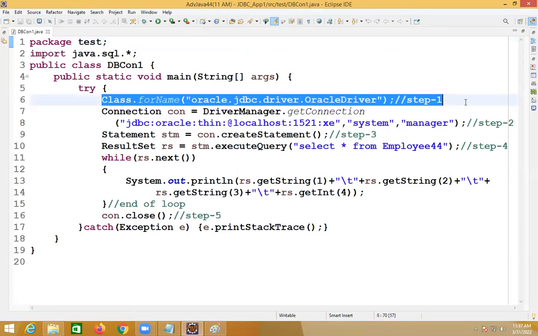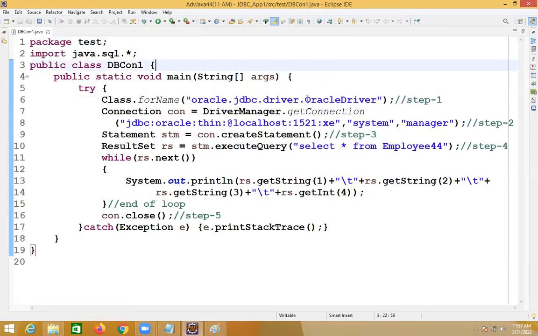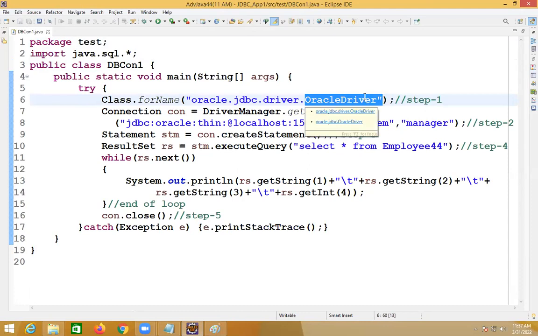Loading driver. So loading driver means one class. Sir, where is this class available? Your jar file. You brought your jar file and gave it to your Java application through the build path, right? It is coming and sitting in your application. In that jar file, one .class file is there. That is the Oracle driver. Understood this point now, right?